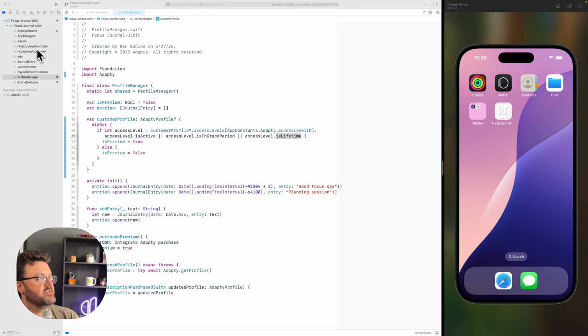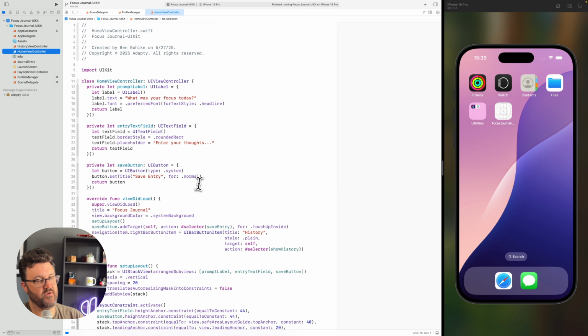And now what we want to do is actually do that check, right? See if at app launch, when the app is instantiated and is running, if they have access to premium content, and if so, we can grant them that, and otherwise we can show them the paywall. So in this UIKit app, the base view controller is the HomeViewController. So that's where we're going to put the functionality that checks for that.